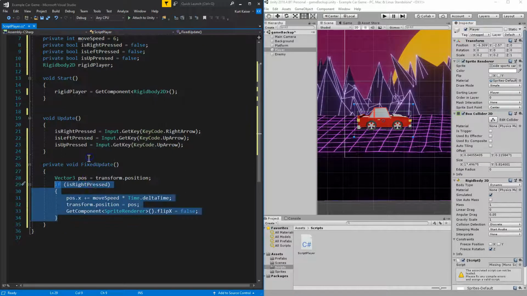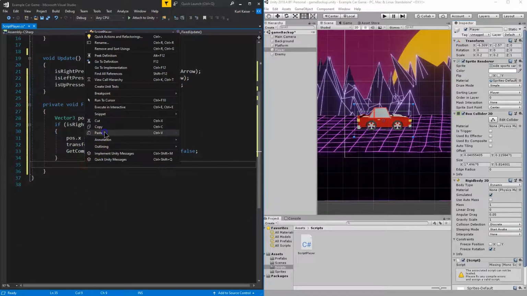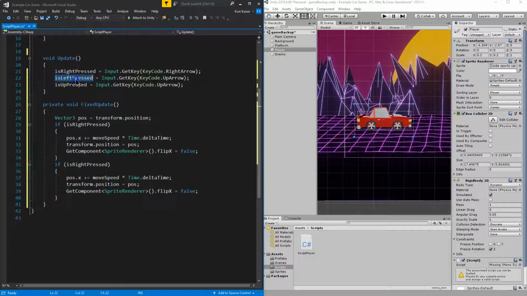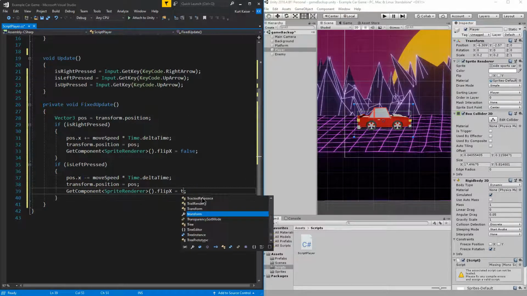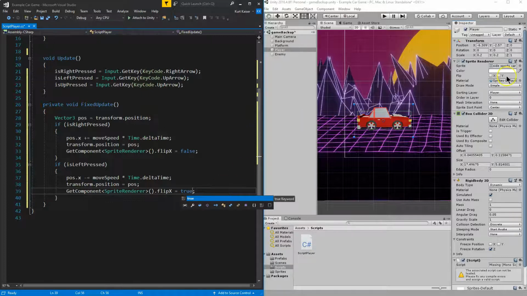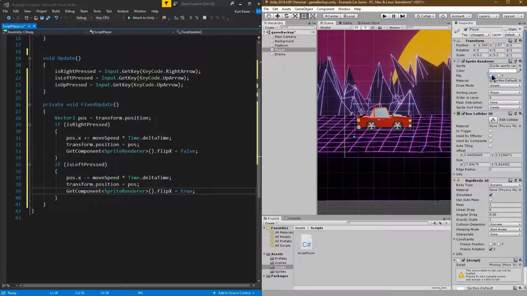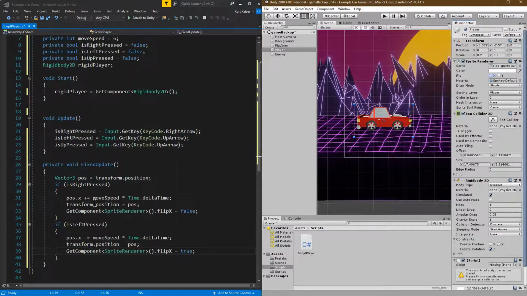Okay. Now I'm going to copy all of this. Copy. And directly under it, I'm going to paste. Because now it's really easy to turn this into left. So Control C. Control V. Right. And then instead of plus, we would want minus. Transform position, that is fine. We would want this to be true, because if they're going left, yeah, I want X to be flipped. Okay, that is all looking good.